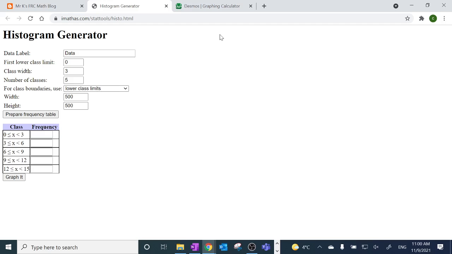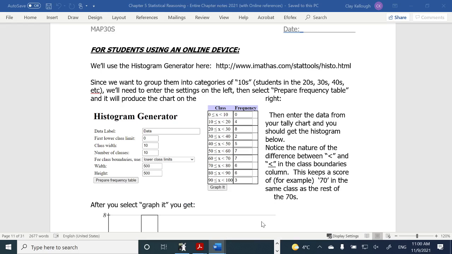Okay, so while you're looking for that, let's take a look at the instructions from the notes. They say we want to group the data into the categories of the 10s, students in the 20s, students in the 30s, students in the 40s. Then we'll need to enter the settings on the left. When we graphed this by hand, I wanted to avoid that awkward question of where a number that ends in a 0 ends up. If my class interval went from 40 to 50, then 50 to 60, where does the number 50 go? Does it go to the one on the left, or the one on the right? That makes life kind of hard. So to avoid that, I said let's just make the intervals at 0.5s. Then all the data falls nicely between all the 0.5s.